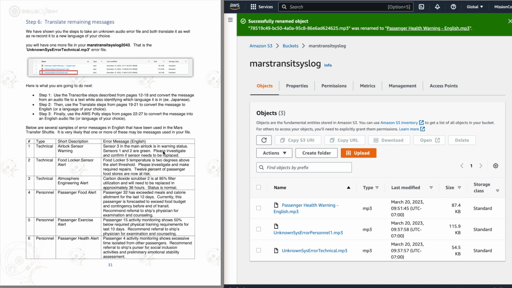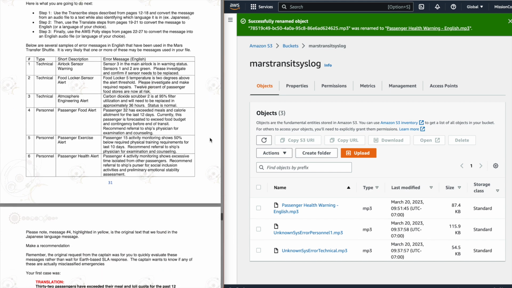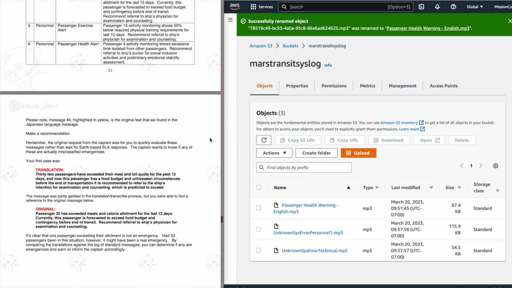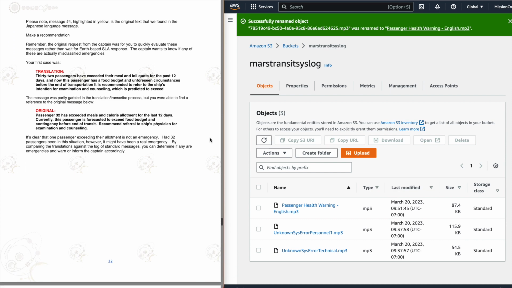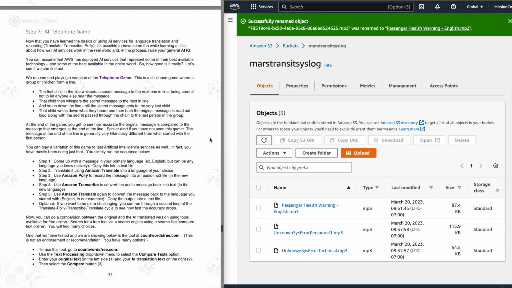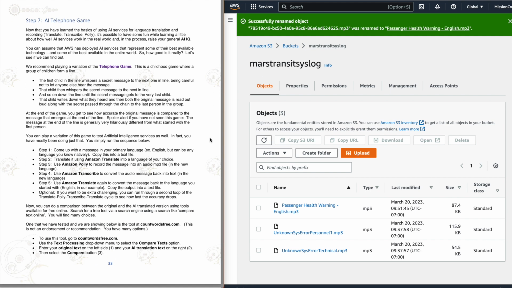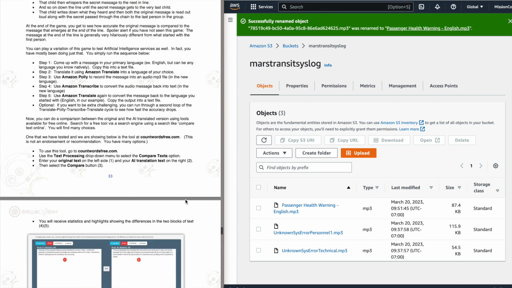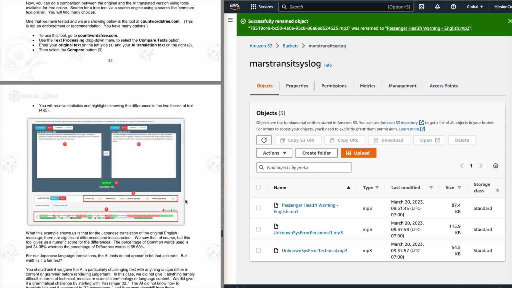Now, we gave you another message that you can use to do those same steps, and there are other examples of messages here as well. And you can go ahead and go through and use those services. What we also have for you is a challenge that you might take up. It's called the AI telephone game. Remember that sort of childhood game where messages would get passed from child to child and they would come out terribly garbled? Well, you could do a loop using Translate, Transcribe, and Polly just to see how well the service works and whether it garbles things as well.